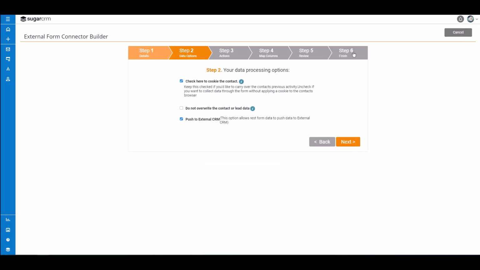Step 2 is where you will choose your data processing options. The first checkbox allows you to cookie the record when they fill out the form. Ideally, you will want this to remain checked so you can track your conversions. However, if you're located in a place where your form must allow GDPR or CCPA compliance, please ensure there is messaging in your customer-facing form that indicates that they will be cookied with their submission.